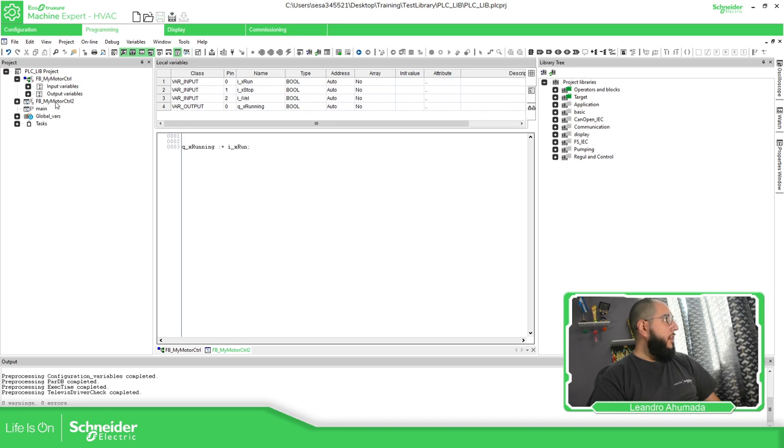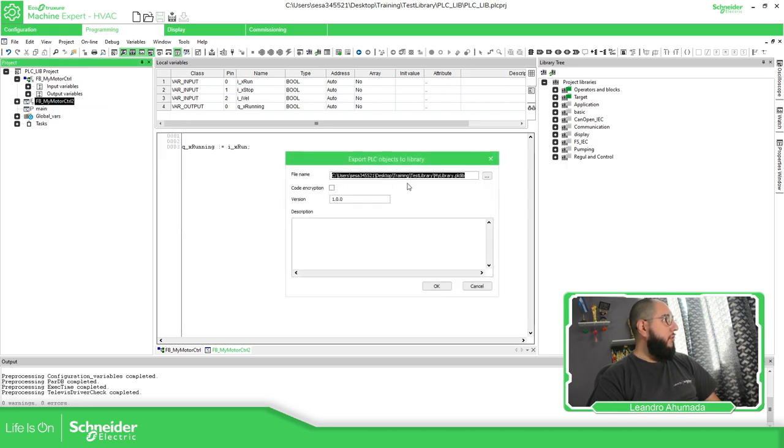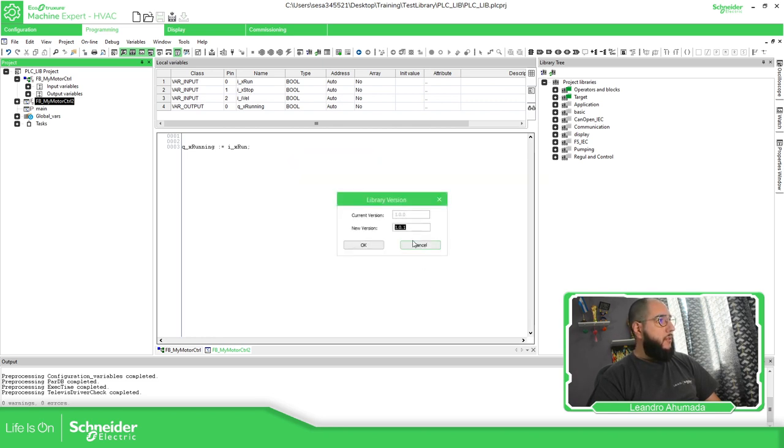Now, I can export this one also. Export to library. Export to the same library, and save it. Then it will increment the version.